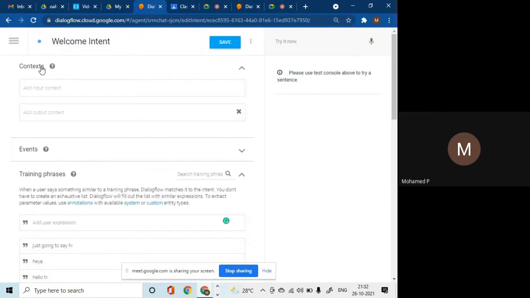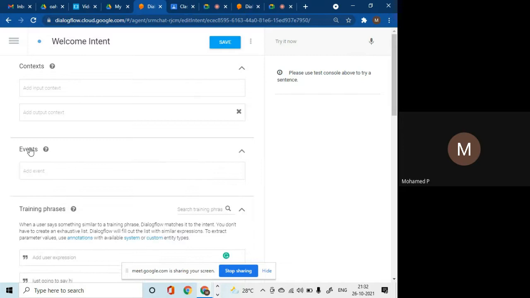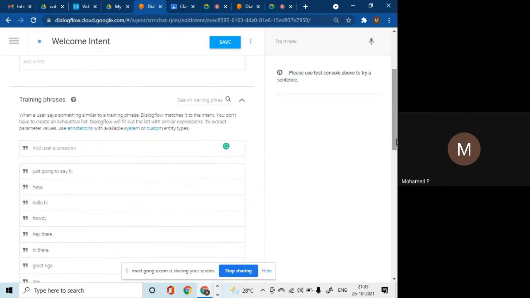And here we are having the context. So this context helps you to find out at what state you are in the dialog flow, and what are the events that you can add here. But as of now we are not including these things.